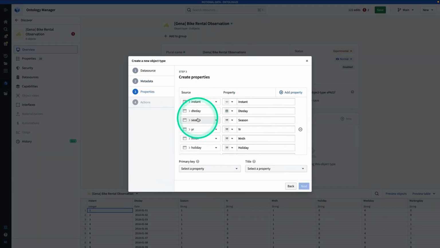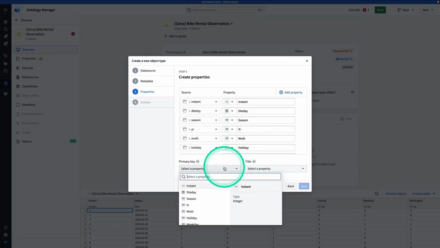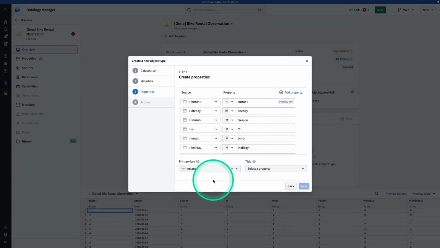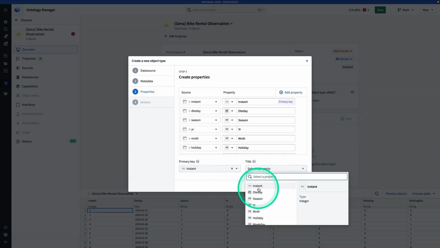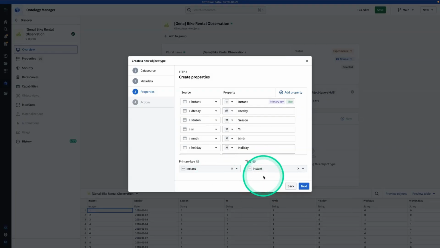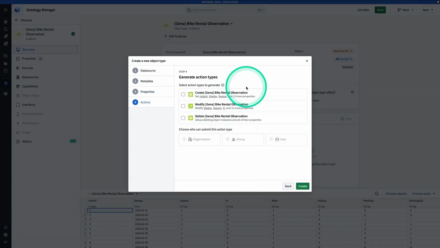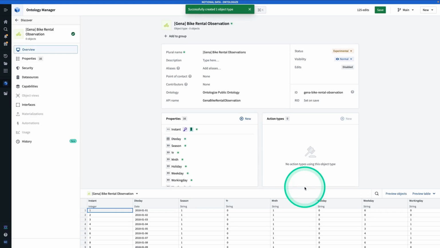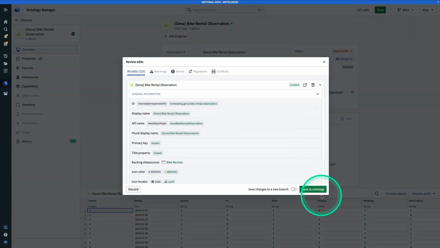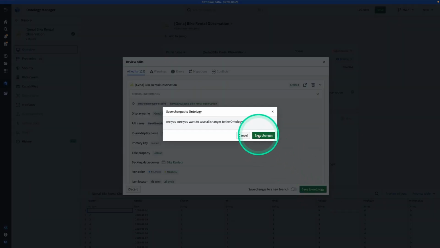And so you're going to be mapping all of the columns of the data set to properties on the object. For the primary key, I'm going to use the instant, which essentially is like a record number for us. In reality, you might want to choose a more descriptive title key, but we're using instant for now. And now I'm going to hit next. No need to generate any actions for this. And then we're going to hit create. So here we are, we've created our object type, and now we can hit save, and we're ready to go build in Workshop. And then hit save changes.